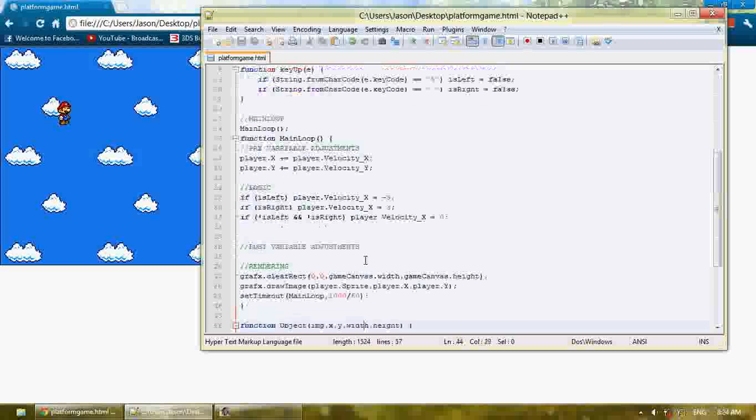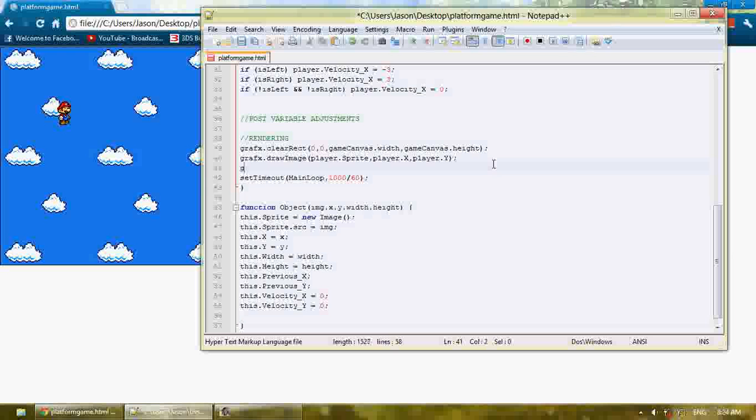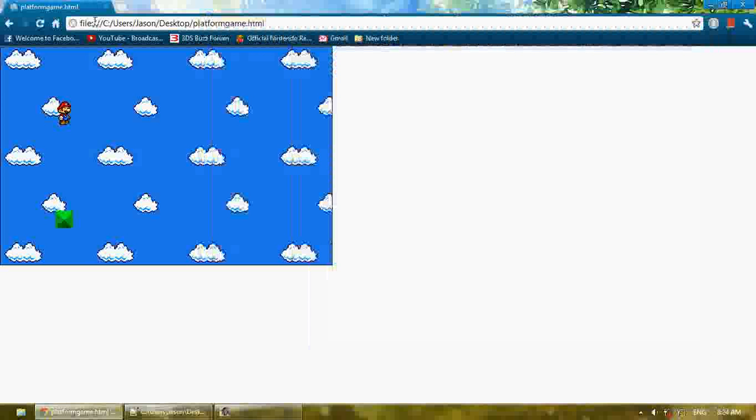I also got to render the block. Go down here to render, we say graphics.drawImage, block.sprite, block.x, block.y. Then refresh this. Now, as you can see, there's a block under your player.